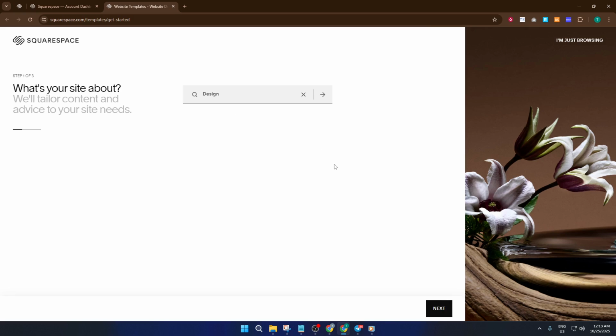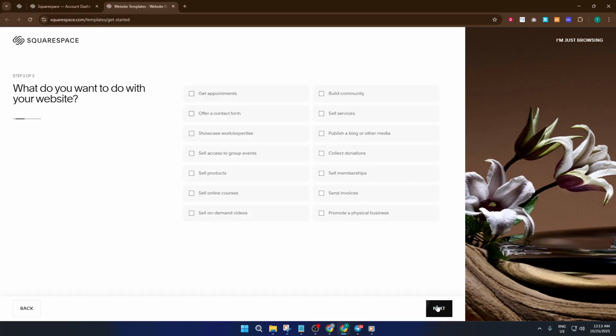Now, here's where things get interesting. Choose the AI Website Builder option. This is more than just a template selector. It's Squarespace's way of bringing artificial intelligence right into your workflow. Picking this option means you're letting Squarespace help design and assemble your website's initial structure.